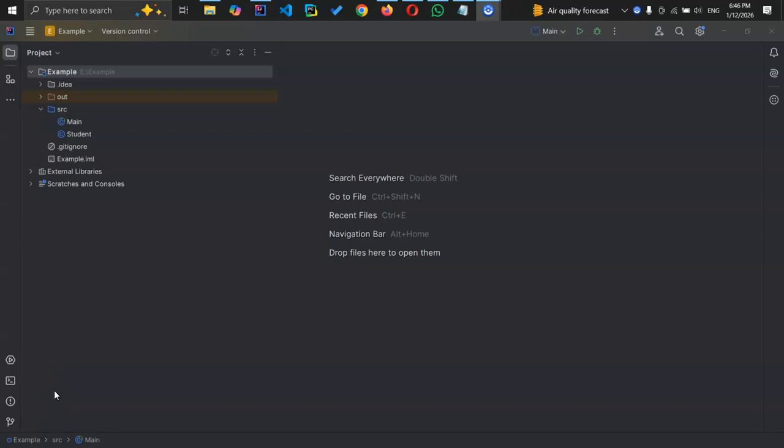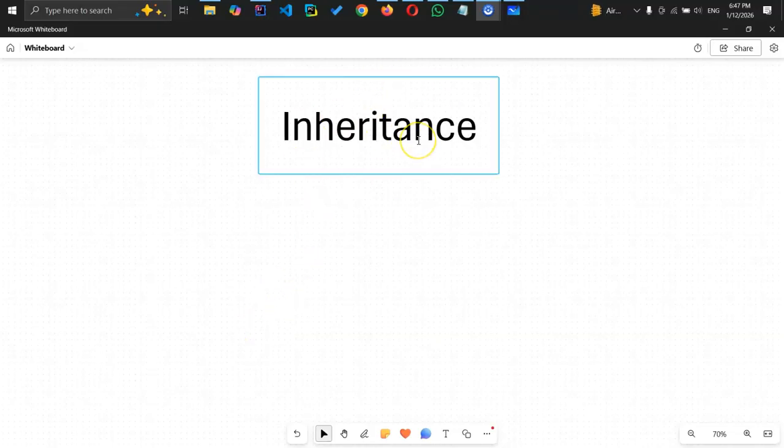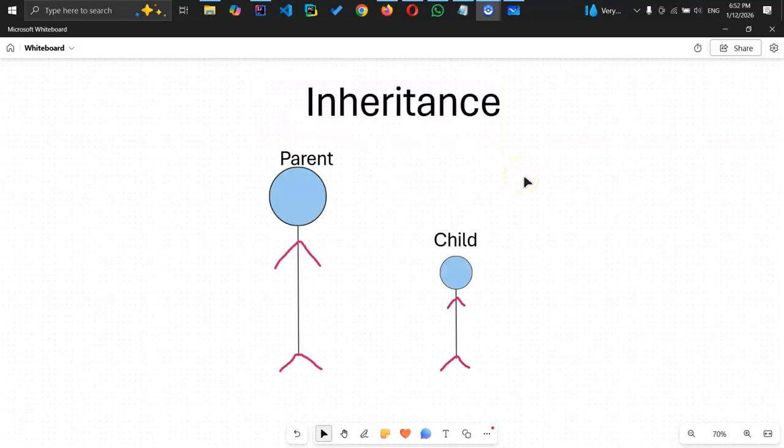Let's continue Java OOP. Inheritance. Inheritance means one class acquires the properties and methods of another class. We group the inheritance concept into two categories. First one, subclass, and second one, superclass. The subclass is the class that inherits from another class. Superclass is the class being inherited from.